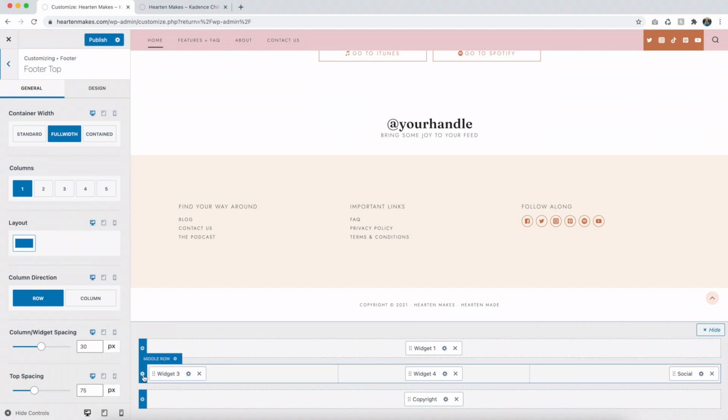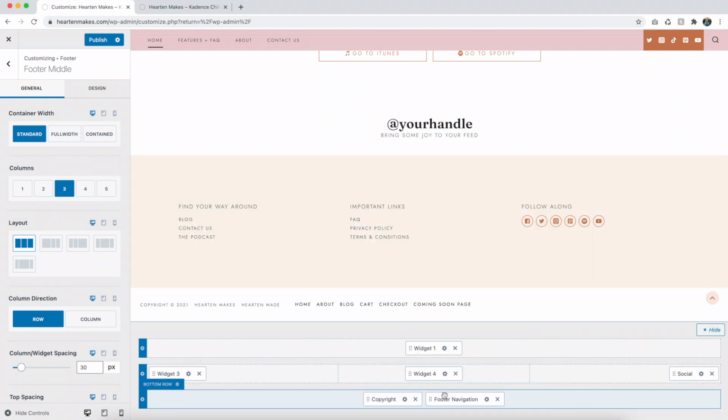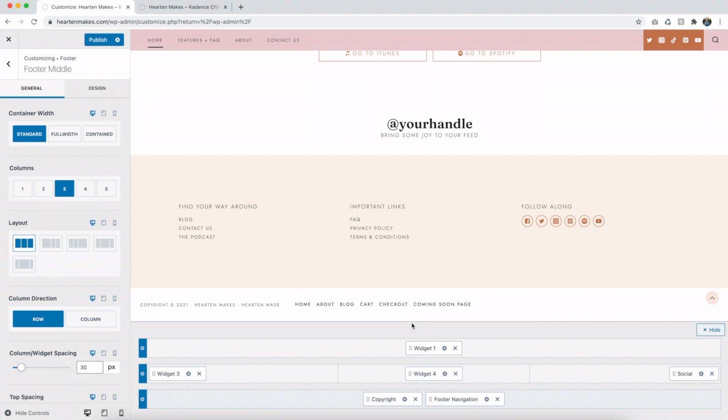You can edit the top row, the middle row. Let's edit the middle row so I can show you just a couple things. Actually, let's edit the bottom row. So I think I'm going to add the footer navigation. The difference between these menus here and this navigation here is the footer navigation will display the links horizontally. So normally you're probably going to want to put those links next to your copyright. Maybe you would want to add your privacy policy link, your terms and conditions page, or something like that.